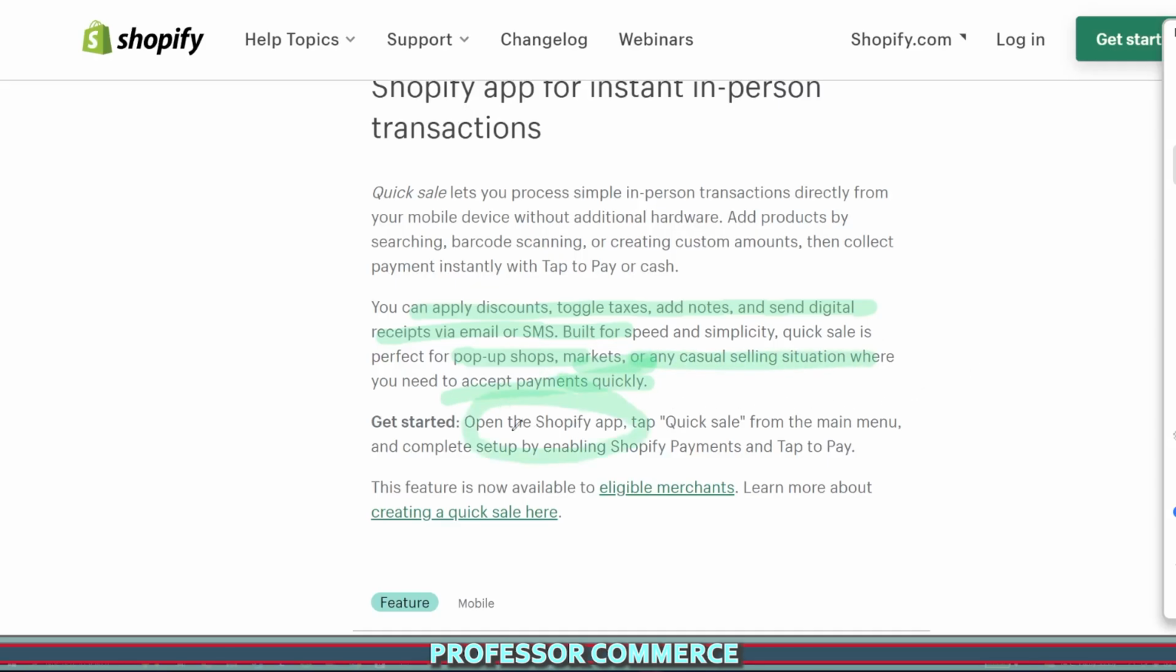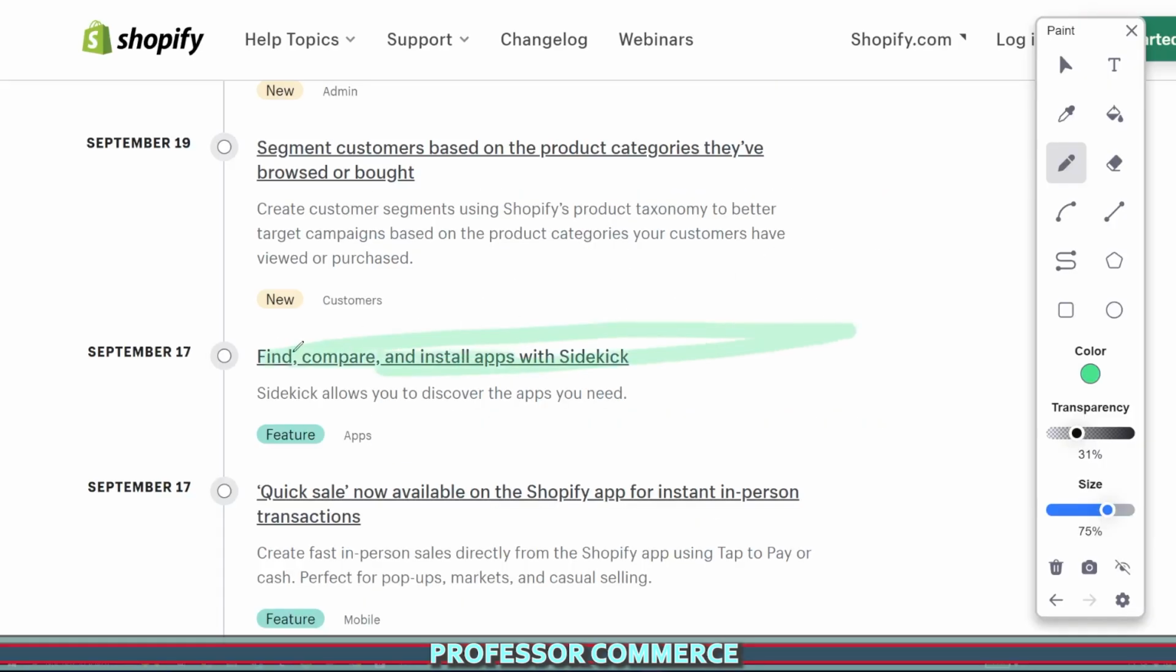All on the app. Just the Shopify app, tap quick sale from the main menu, complete setup by enabling Shopify payments, and then of course tap to pay. This is a feature within Shopify payments, so there's no word if you could do this on a third-party gateway, for example. Find, compare, and install apps with Sidekick.